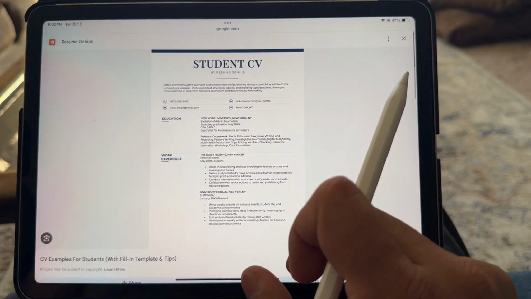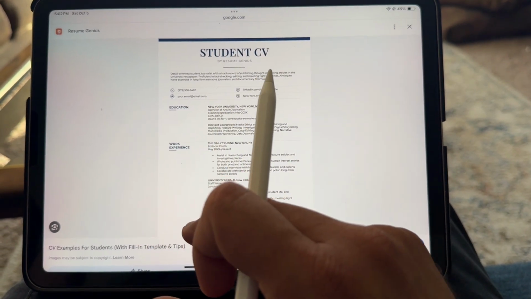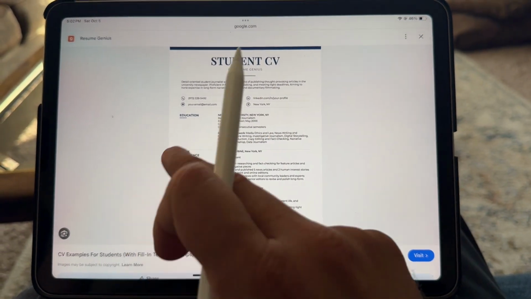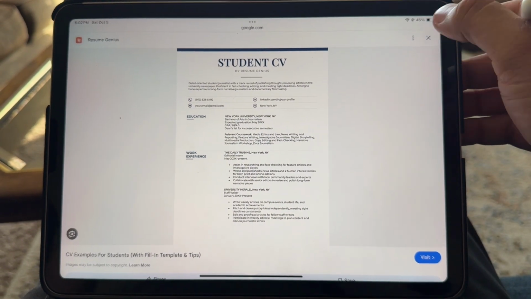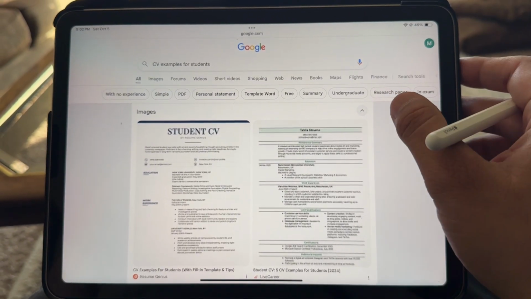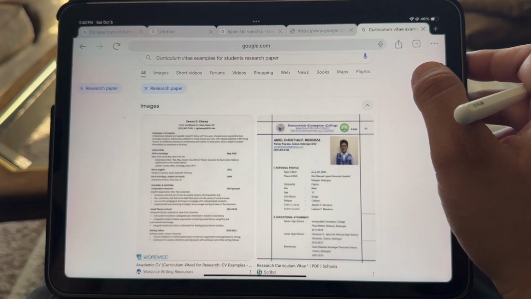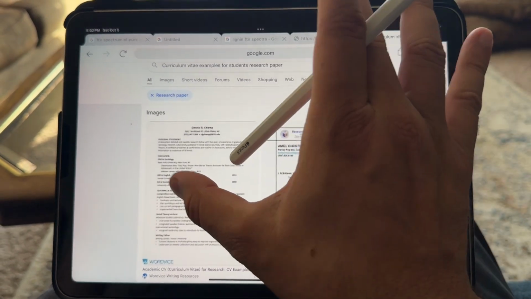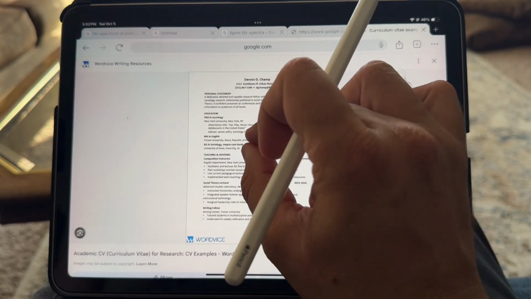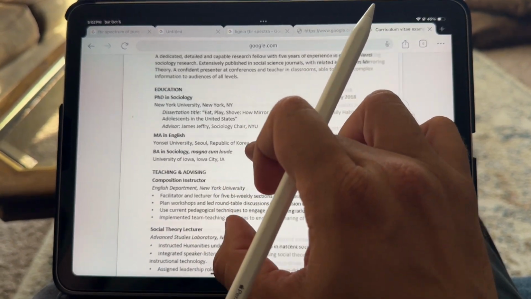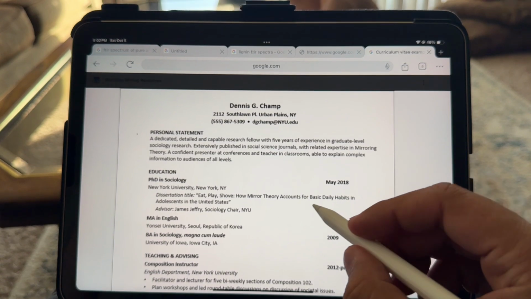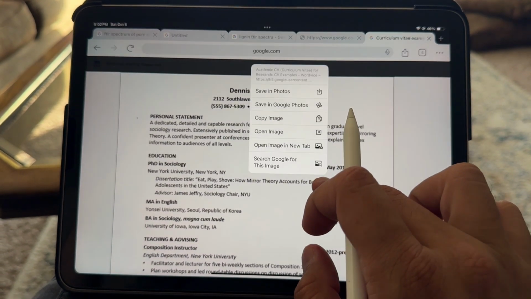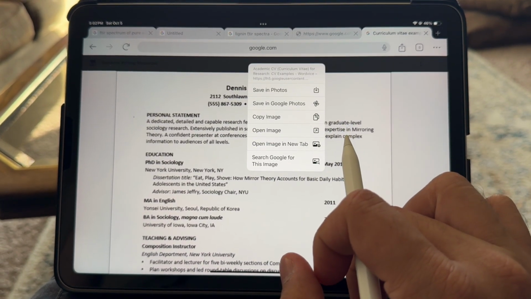But in general, if I talk about the mistakes we normally make, if I go back, just cross it, and I go for research paper, this is the type of resume or CV we normally have. So what mistakes do we actually make? Most of the time students make mistakes here.